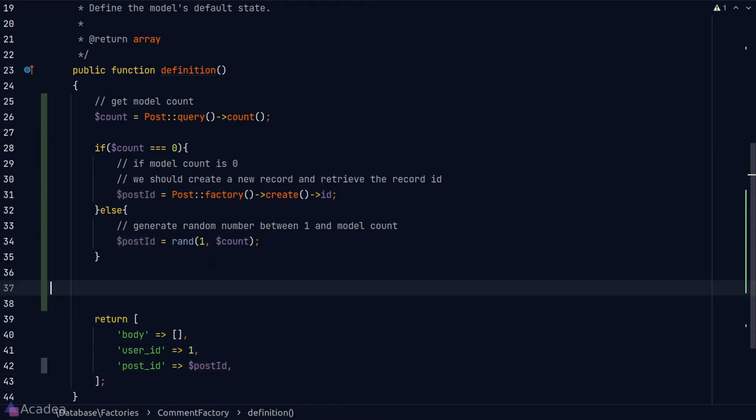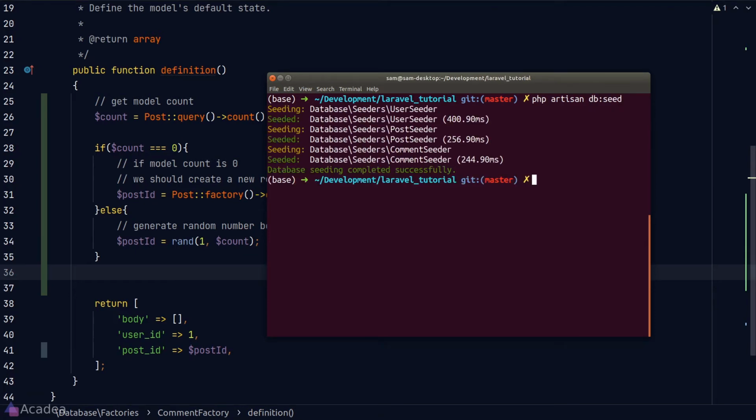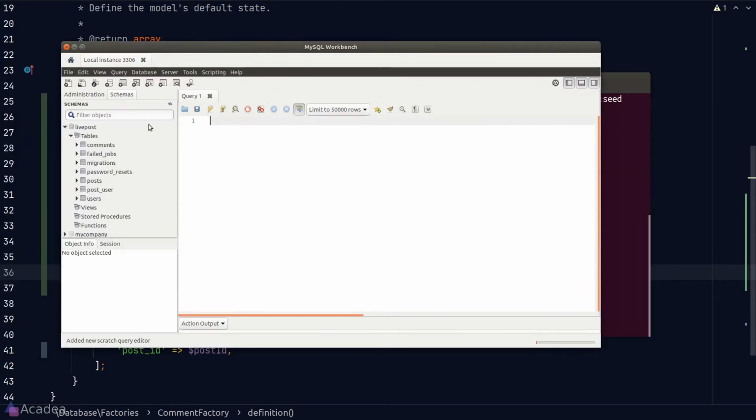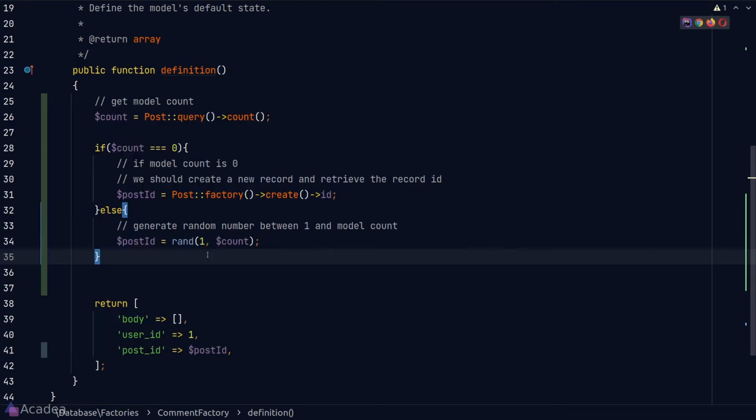And that's it. Let's test our code. We'll go to our terminal and run php artisan db:seed. Once that's done, we'll go to Workbench and view our comments table. The post ID column is no longer hard-coded, but filled with random post IDs. So far, so good.